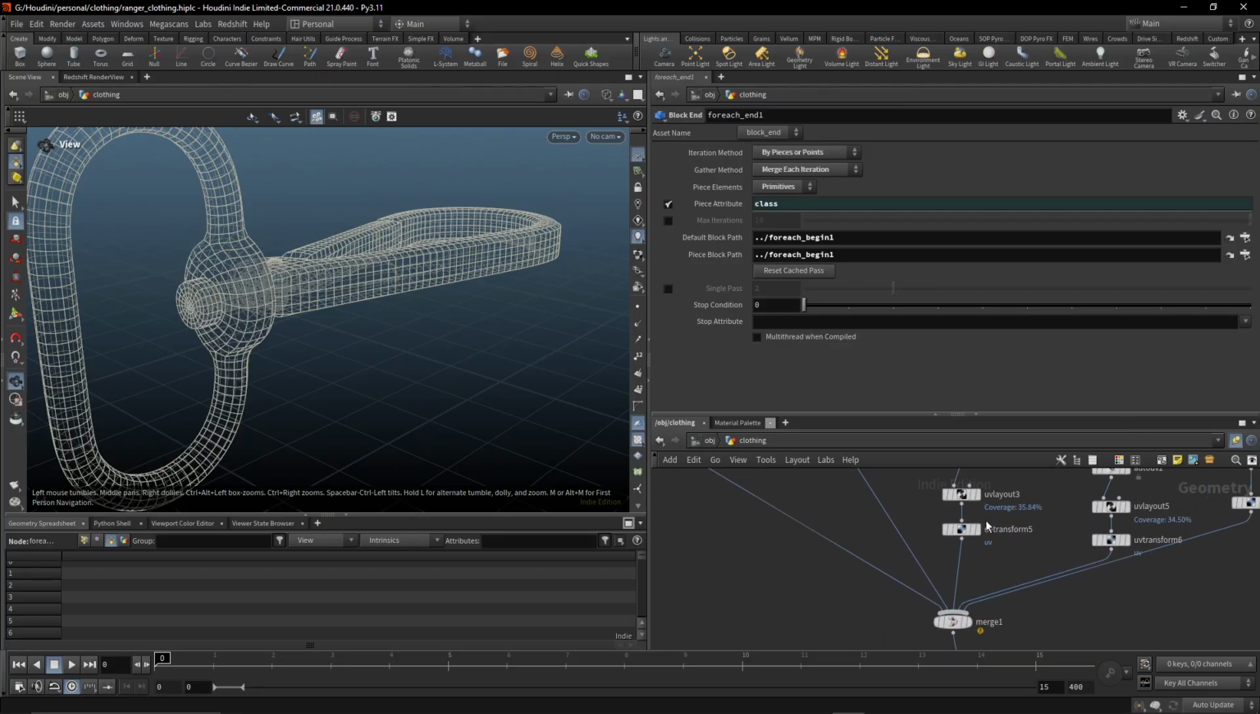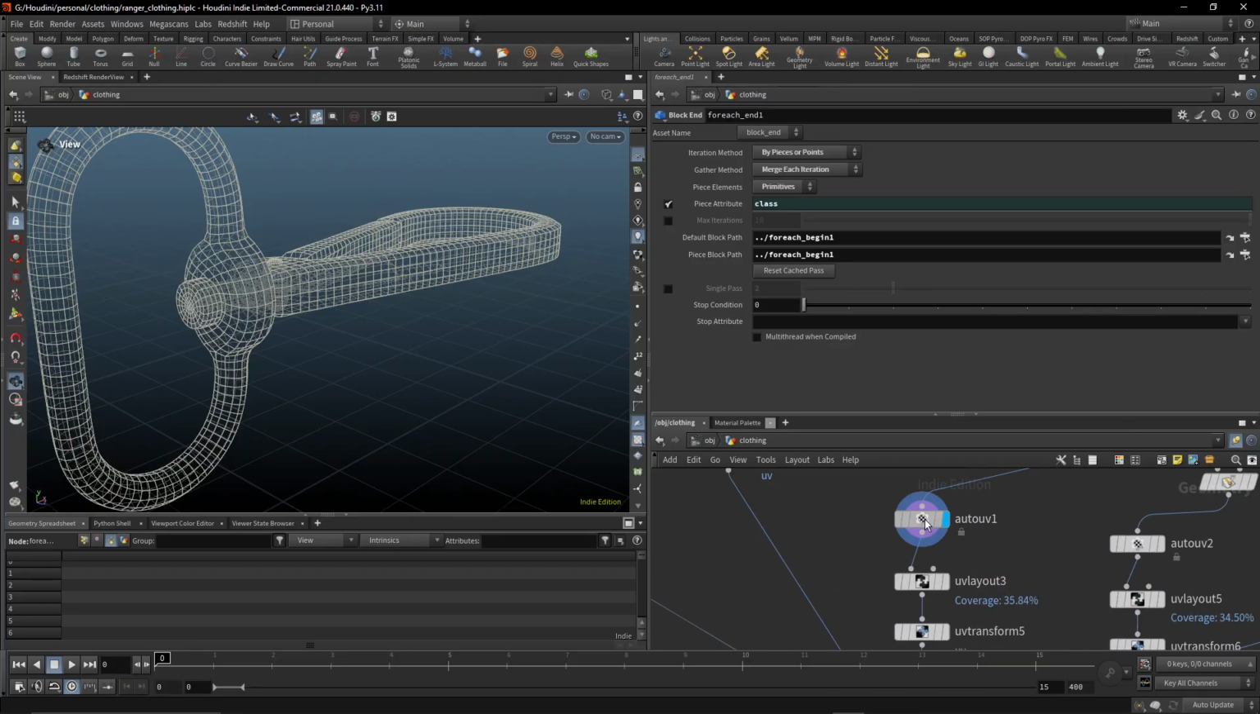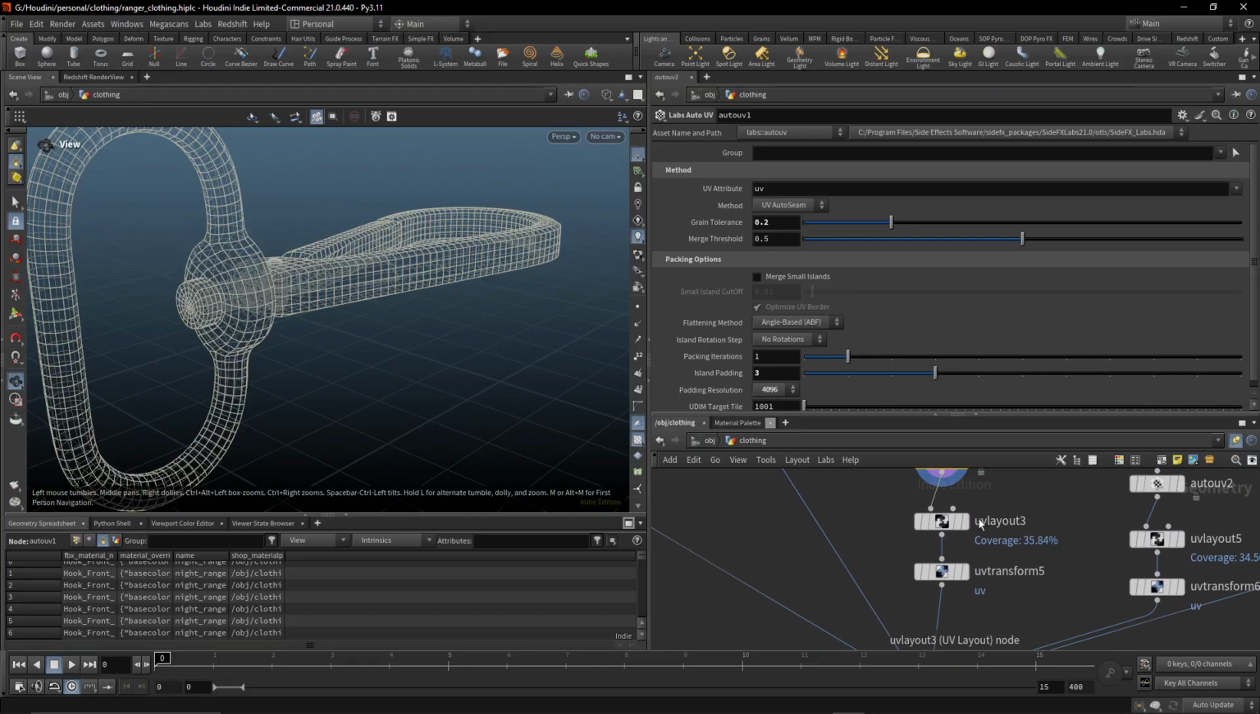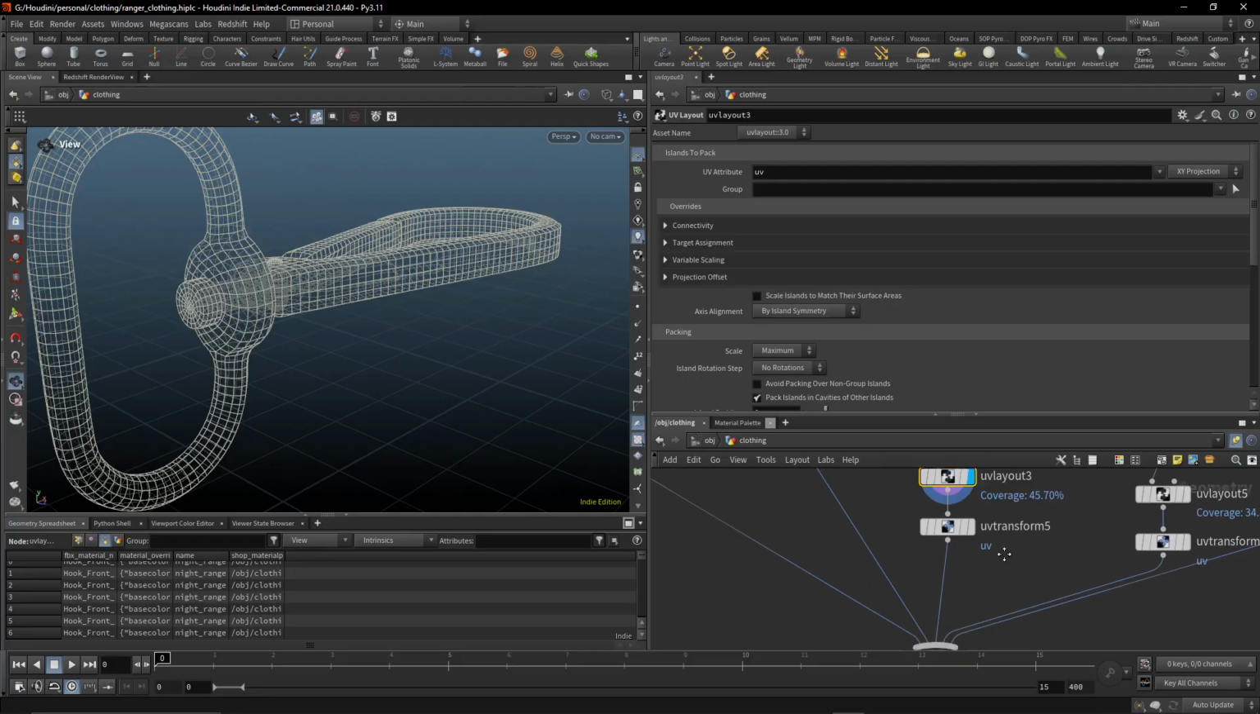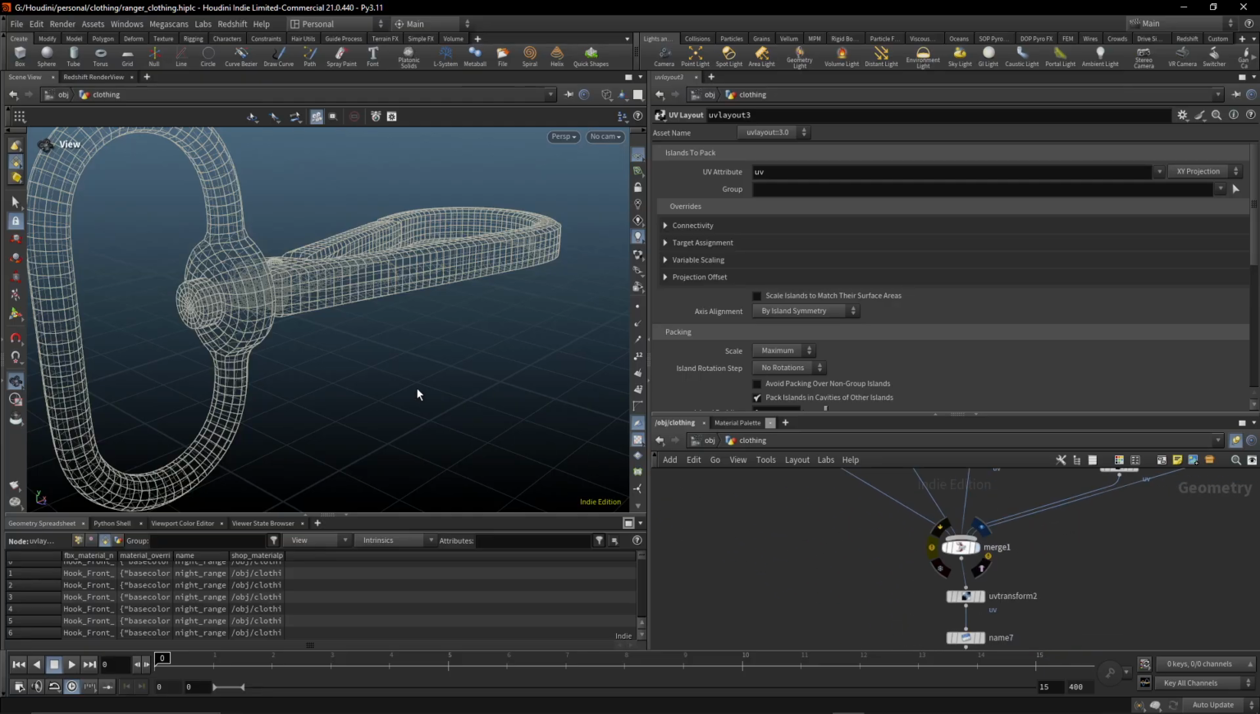And then I just went ahead and did a Labs Auto UV layout, and then I redid the layout and then transformed them, and voila. Let me actually go to the UV window here, the UV view. Cooking, cooking, the nodes are cooking. Yeah, if you don't cook your nodes before you go to that merge, it might take a minute.